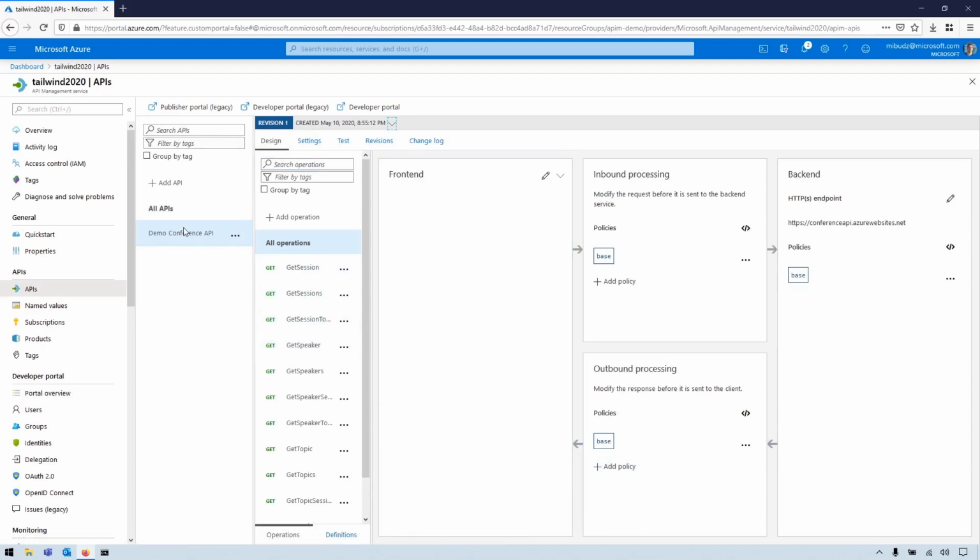As you can see, the API has been successfully imported, and I have a few API operations that this API provides.